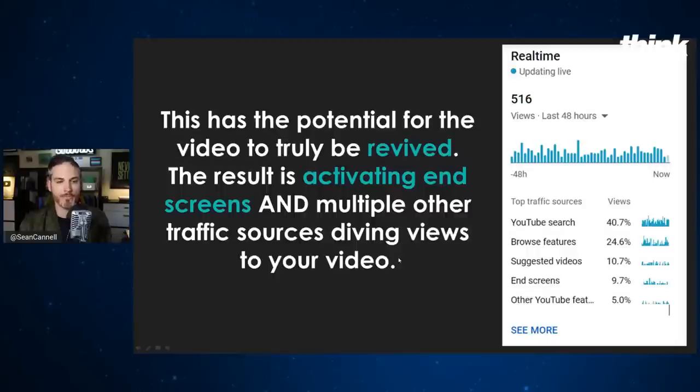This has the potential for the video to be truly revived, but also the result is activating end screens and multiple other traffic sources, driving views to your video. So this video on titles was being viewed in YouTube search, but notice browse features 24%, suggested videos 10%, and end screens. So it's getting 10% of its 516 views every 2 days from the end screen that now gives a call to action to this video.